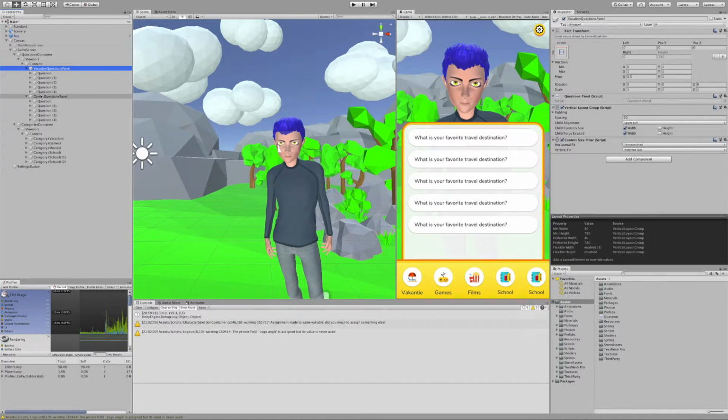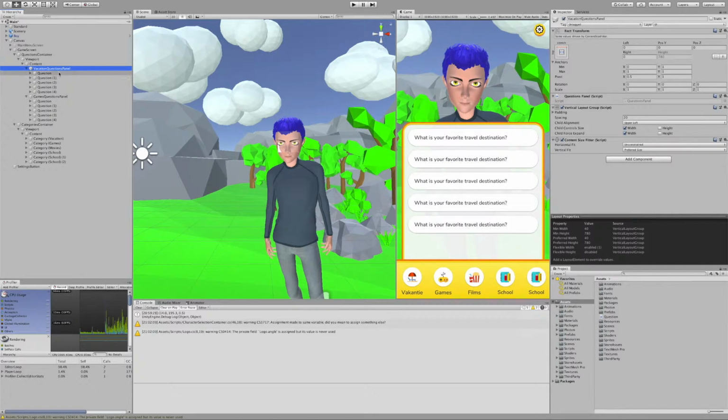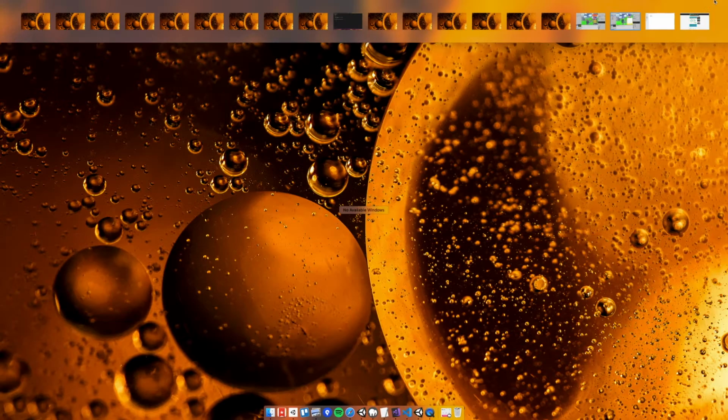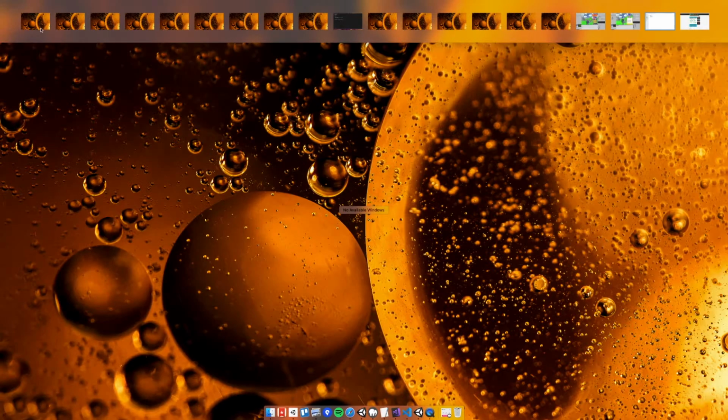Okay, and in this question script, we are going to use DOTween to animate this alpha value of our canvas group. But first we need to get a reference to all these questions, and we're going to do that inside our panel script. So create a new field, question, an array of questions. And make it a serializable field so we can fill it from the editor.